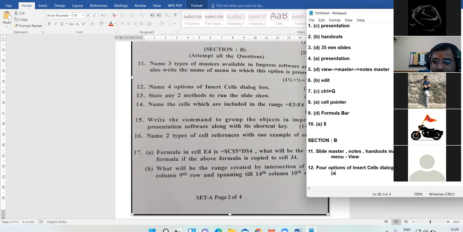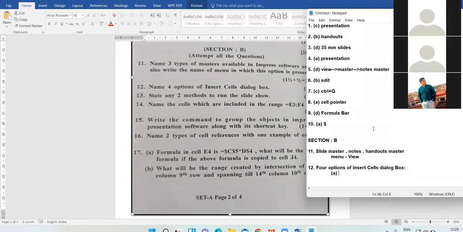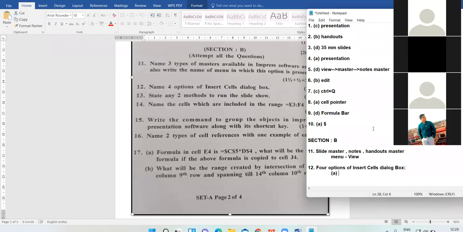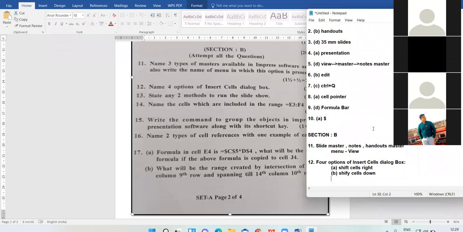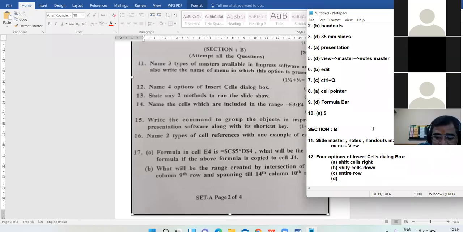Yes, who will tell? Four options of the Insert Cells dialog box. Yes, Tanveen. Yes, sir. Sir, shift cells down, shift cells right, entire row, entire column. Very good. Shift cells right, shift cells down. You have entire row and entire column. Okay.